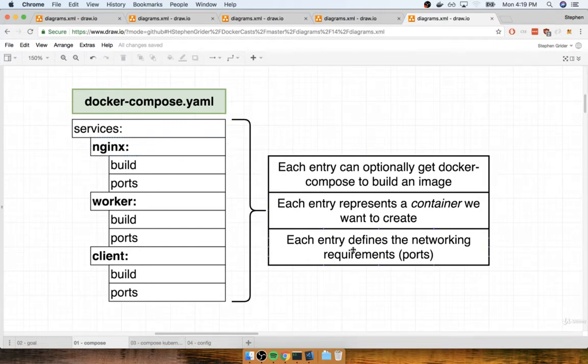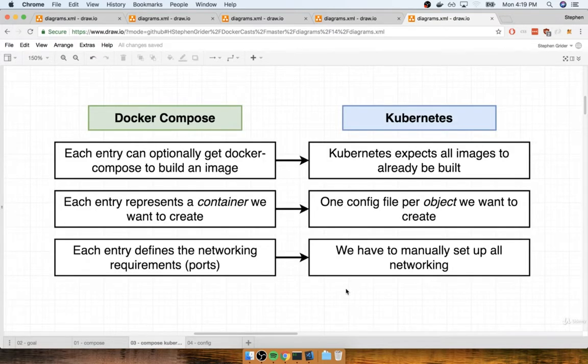Now I want to take these observations and map their equivalents into the Kubernetes world. This is going to allow you to translate some of your existing Docker Compose knowledge into the Kubernetes world. Okay, here we go. So first off, each entry that we put inside of that Docker Compose file optionally allowed us to build an image. In the Kubernetes world, we don't get any benefit like that. With Kubernetes, we are expected to come with all of our images already built. So Kubernetes has no build pipeline.